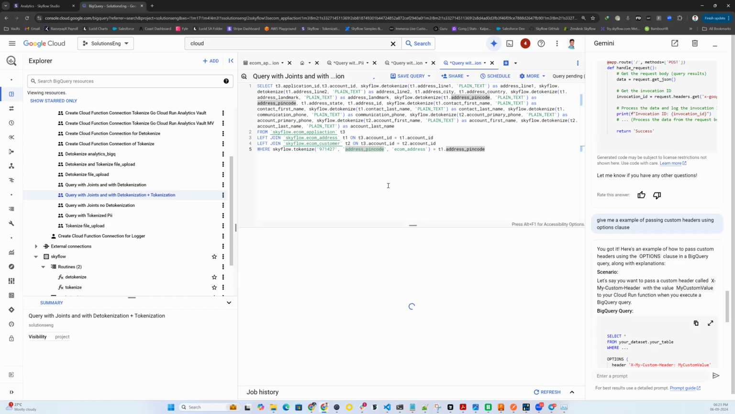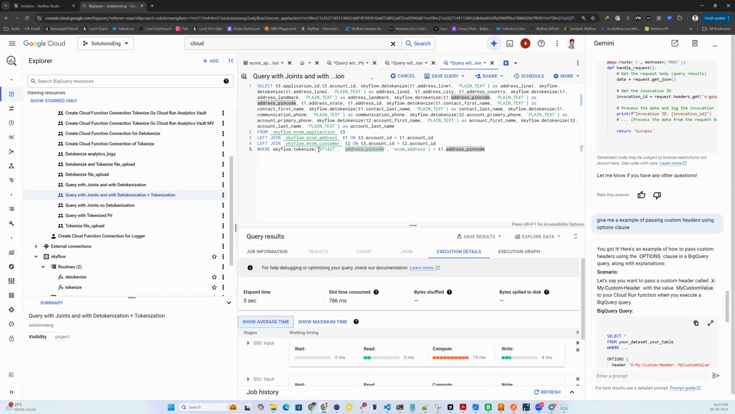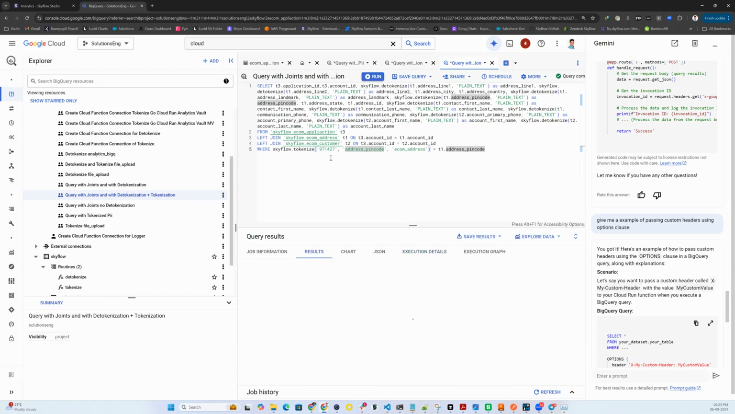So when I run this function, what is happening is it is asking the vault, hey, can you give me the token for 9714227, which is a pin code column, right? And when the vault goes ahead and gives that token back, that token is actually used to find a matching ID where the pin code matches the input pin code, right? So you can see it does match that and it has also detokenized the data because we have added the detokenize function.